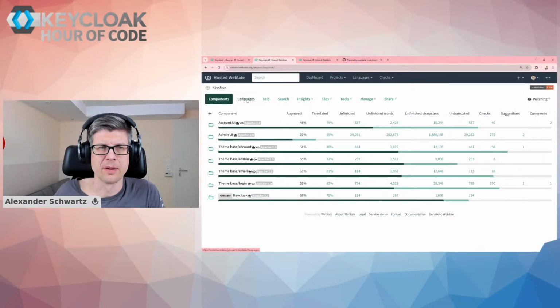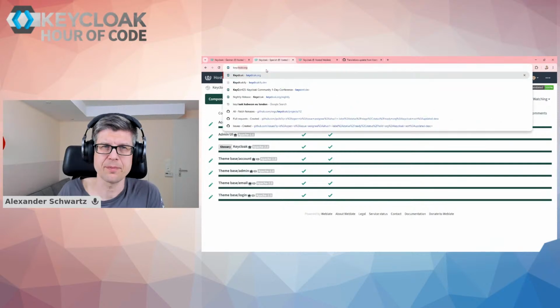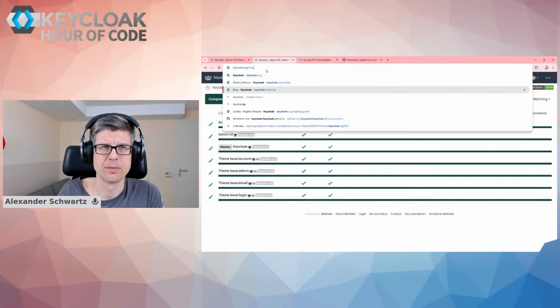If I go for a specific language, for example, Spanish, I think Javier is here doing a great job. It's all green, so I know I can use all of that. And if I go to GitHub and the translations file, we actually prepared a matrix here.